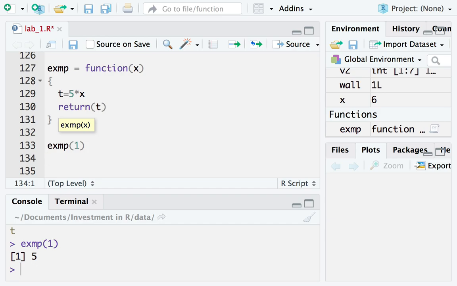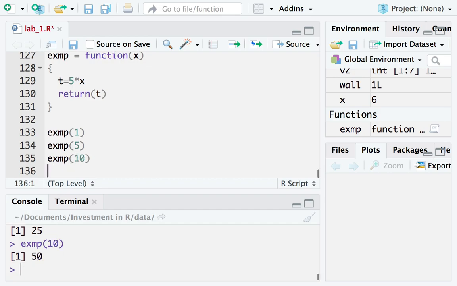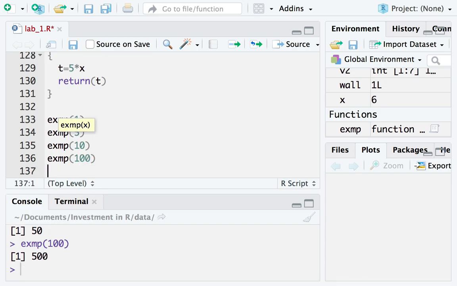So I already have it processed, and I'm using it. I'll do 5 in here. It gives me 25. I'll do 10 in here. It'll give me 50. I'll do 100 in here. Gives me 500, right? Because all it does is keep taking the number I give it and multiply by 100.